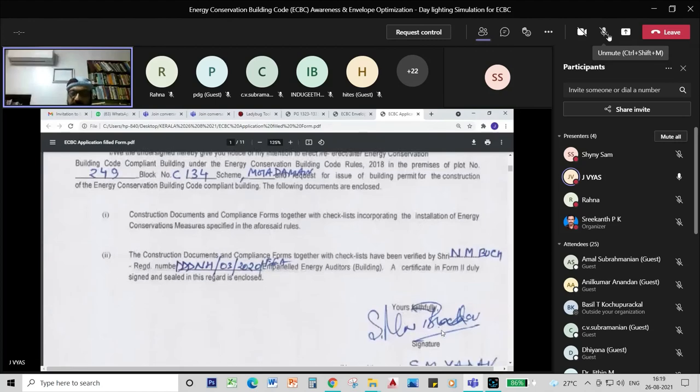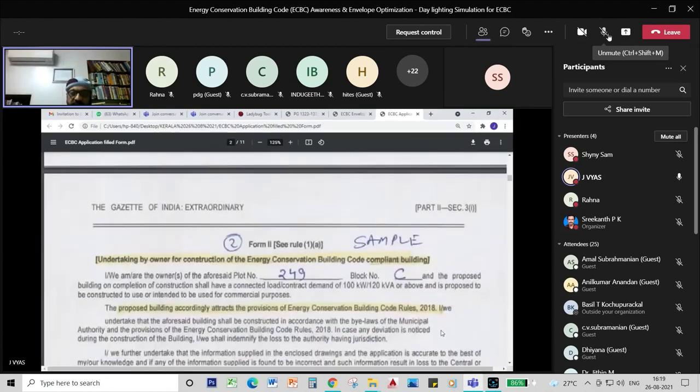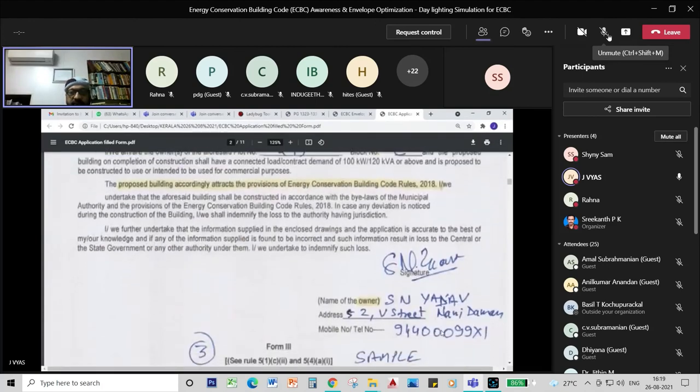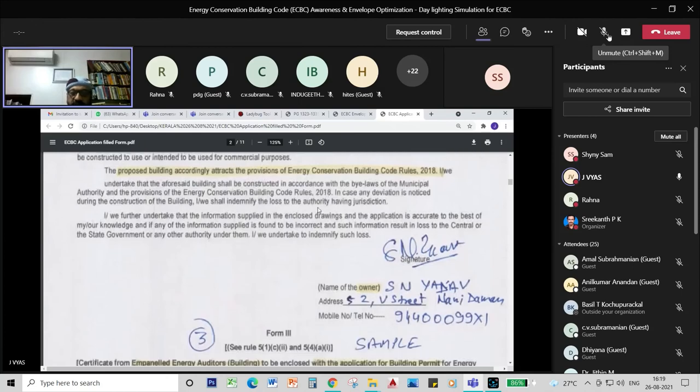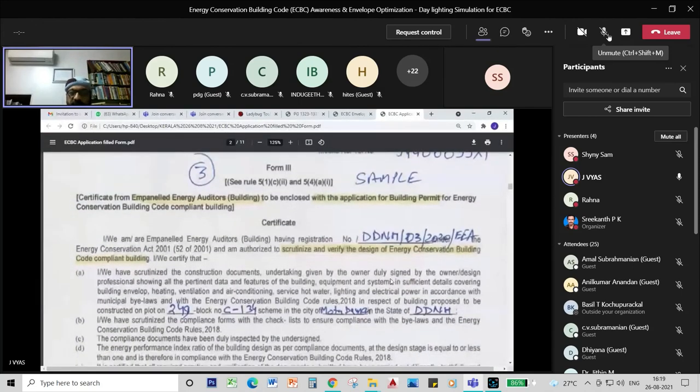S.N. Yadav is making a request to the authority that my building should be erected as per the ECBC norms. So form number 2 from S.N. Yadav says that we have complied with the ECBC rules and everything is under control. Form number 3 will be from an empaneled energy auditor of buildings, or a BEE empaneled person.